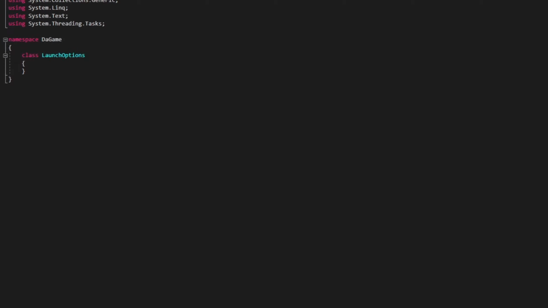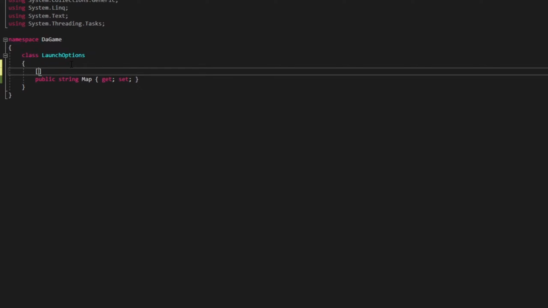Okay, and in this class for launch options, we're going to add one of the options that we want to use for the launch options, and that is to set a map. So I'm going to create a public string Map with get set, and then to make this usable by the command line parser, we need to give it an attribute. So in our attribute, we're going to give it the Option attribute.